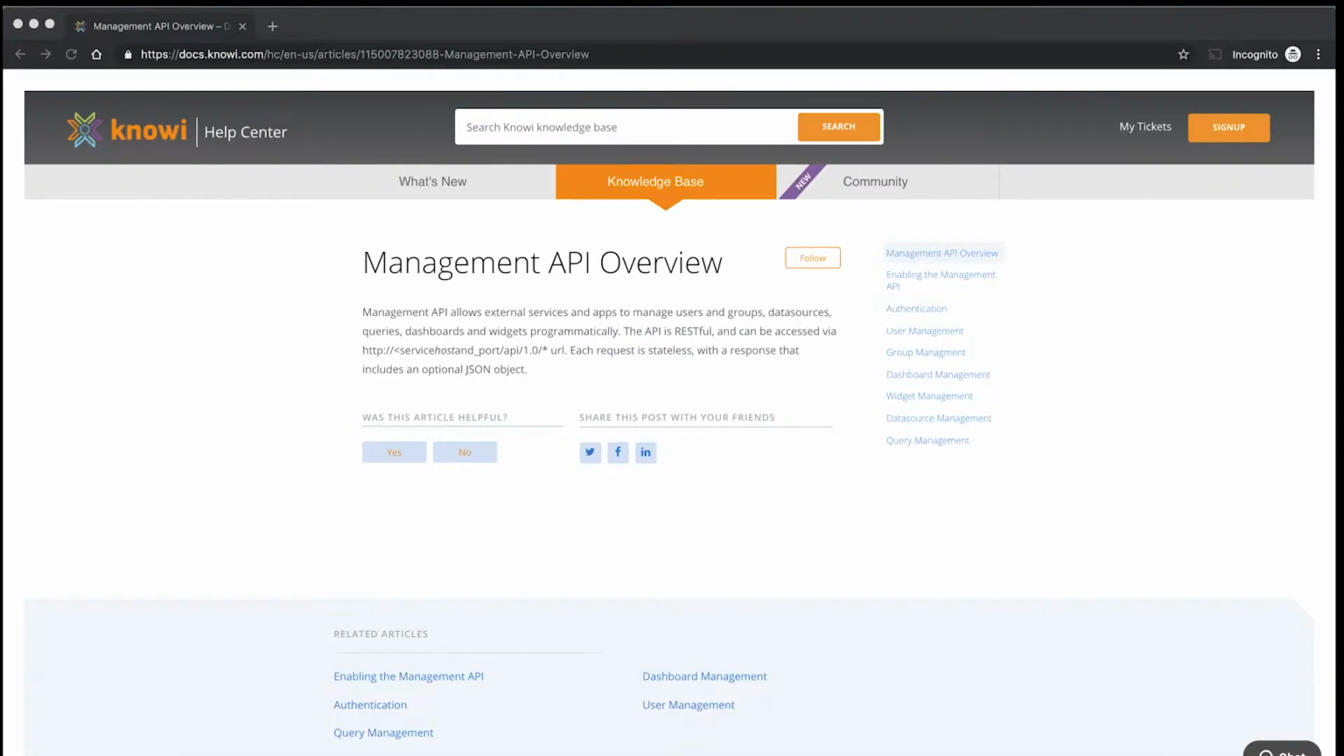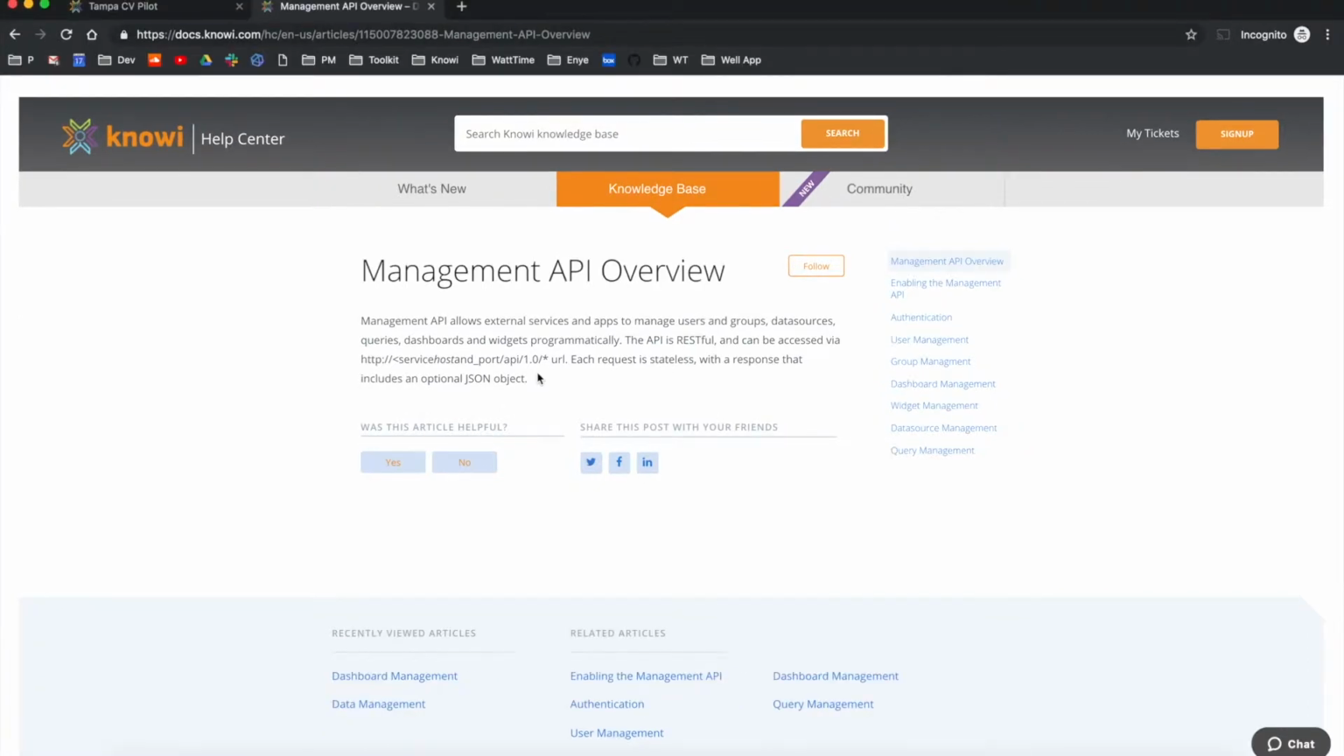Hey everyone, today we're going to talk about Knowi's REST Management API. All the functionality available in Knowi via the web portal can be accessed, configured, and managed via the API, such as creating a user, assigning users to groups, editing user roles, creating data sources, queries, widgets, and dashboards, as well as editing those various assets. These are all options that are configurable via the API.